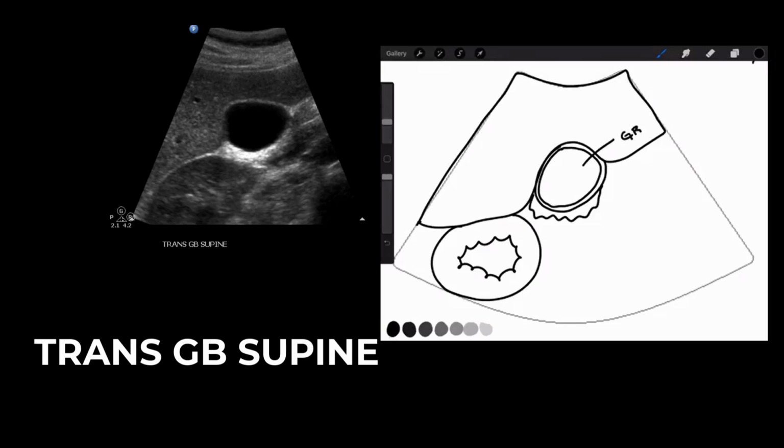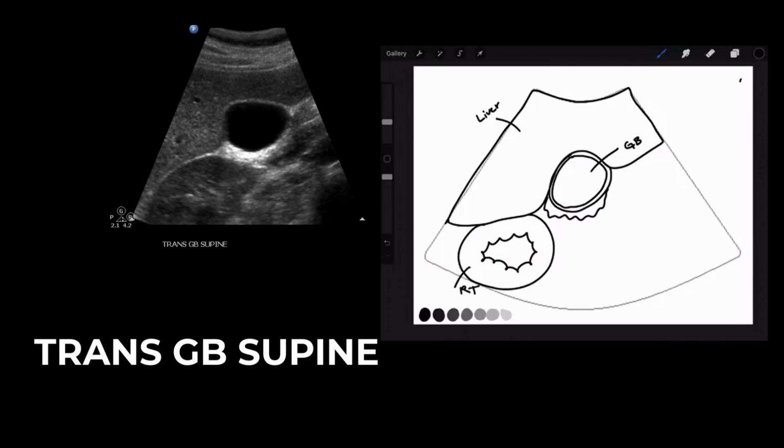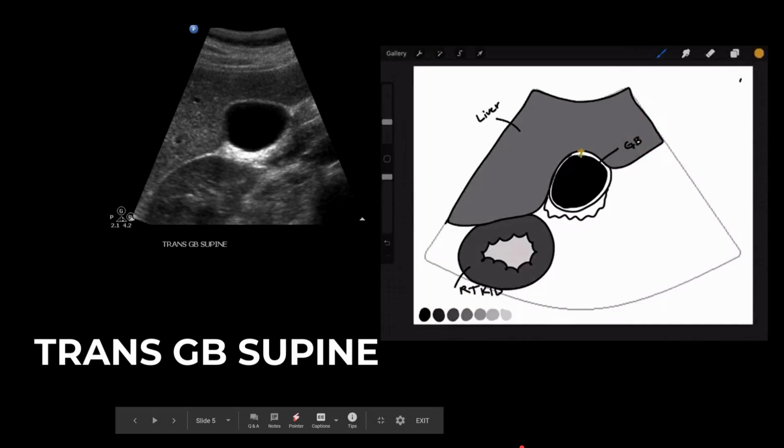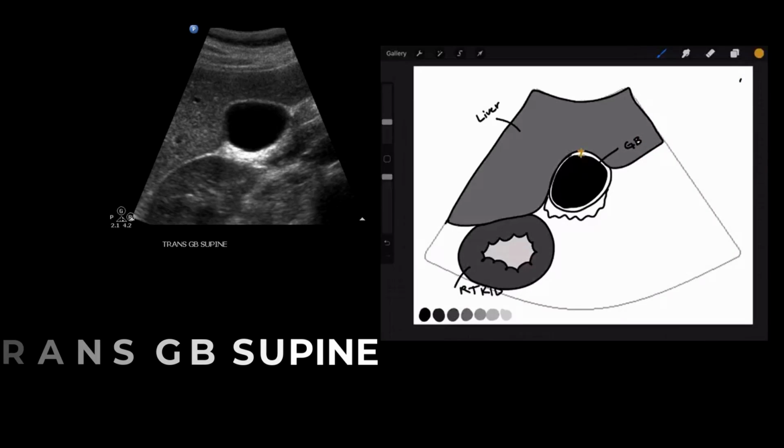Labeling our picture, then again, we have the gallbladder in transverse, surrounded by liver. The right kidney may be visible. This image, again, will be an option for you to measure. Remember that when you measure, you must measure on the anterior portion, typically best at the liver-gallbladder interface. You never want to measure on the posterior side of the gallbladder. Remember to stay perpendicular to the wall.